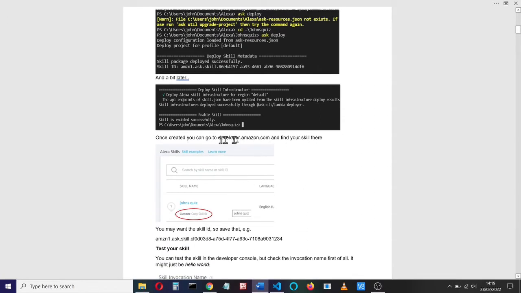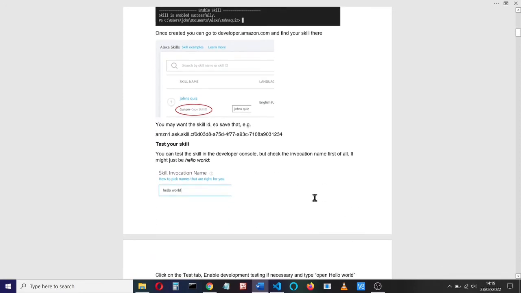One of the things you might want to do when you're there is keep your skill ID. So you might want to save that or just go back and get it, and test the skill as I've said.